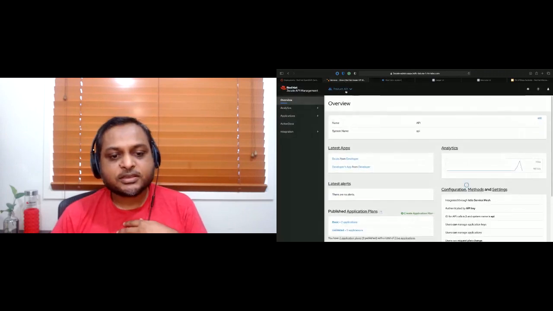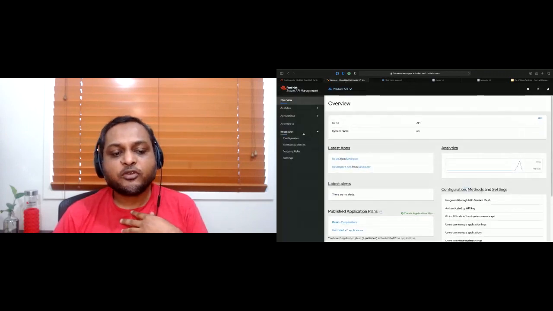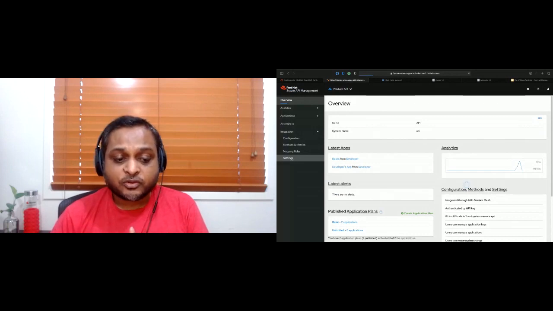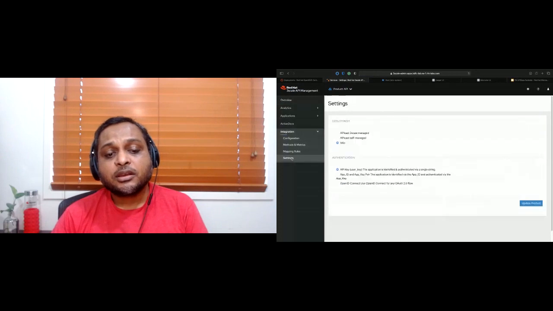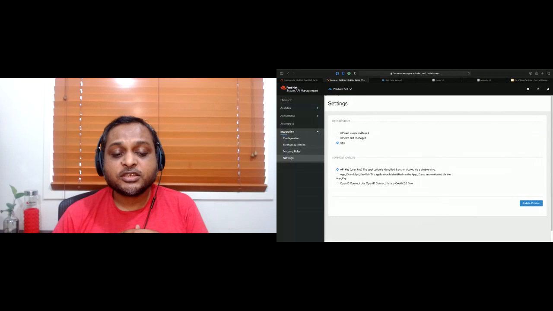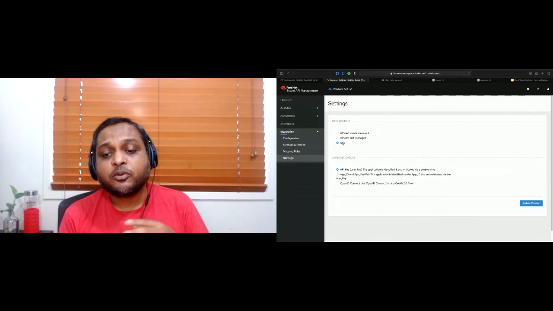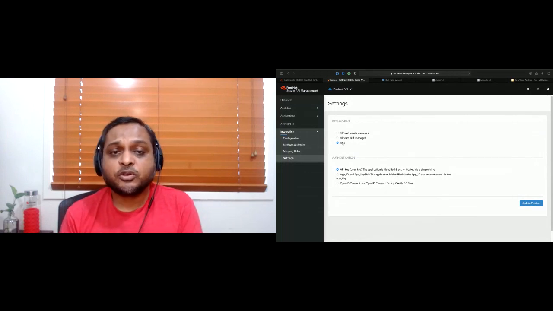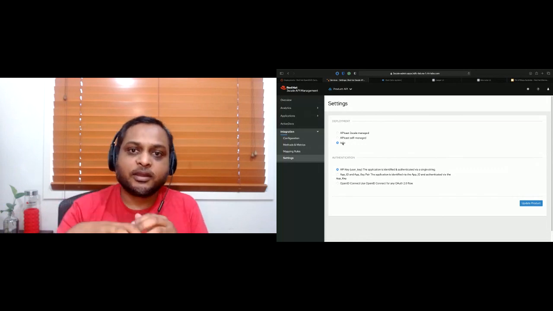So if you come to Threescale, I have a product called API. And if you remember from the integration bit, here are the settings which tell you what kind of policy enforcement point we need. When you click on settings for your API product, you see the policy enforcement point is Istio. It's not Threescale API managed anymore, it's Istio. It means the policy enforcement point is provided by Istio. So the Threescale Adapter Mixer actually takes all these policies and applies them.